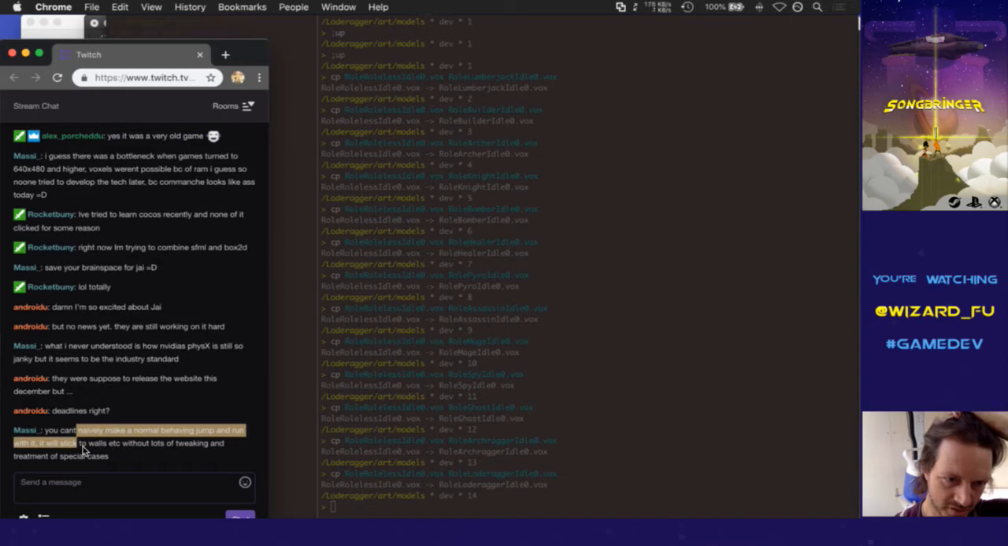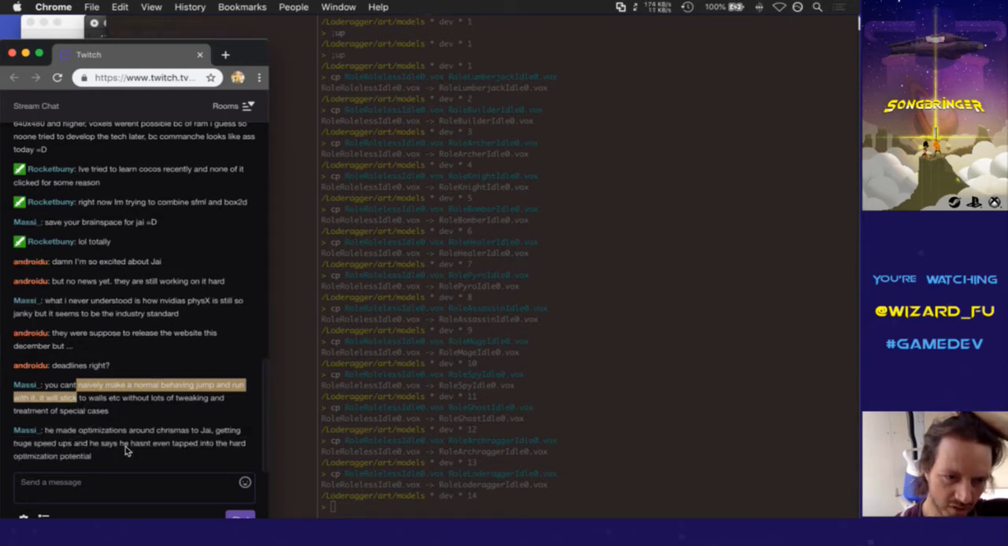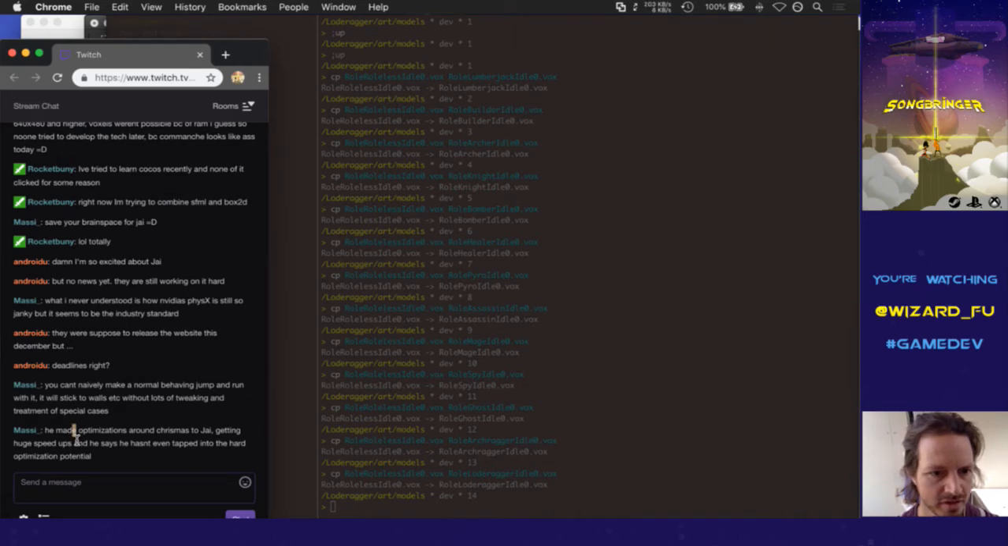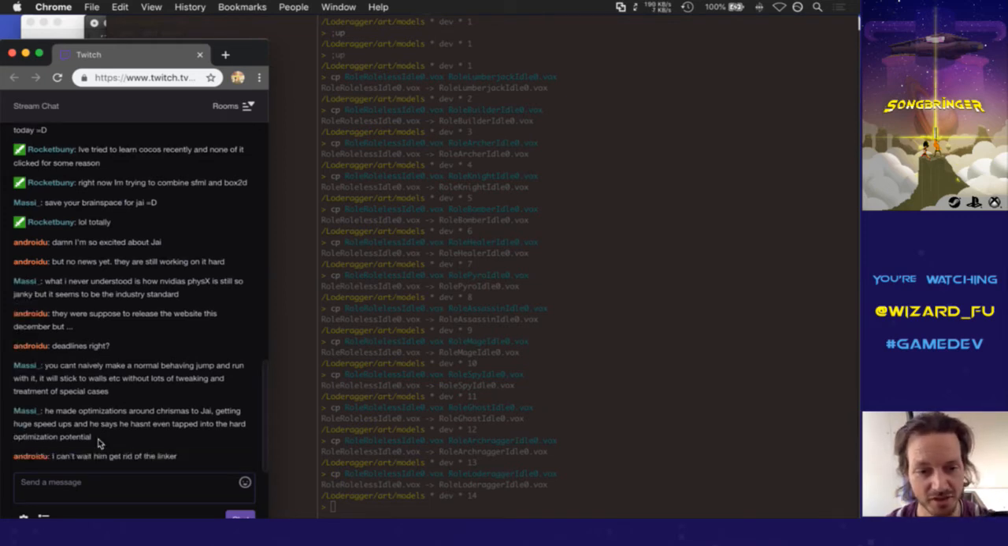It will stick to walls. Oh. Yeah, I can see how it's janky. He made optimizations around Christmas. Really? Good for him. So excited. He's been making optimizations to that the whole time. Like 2 years ago, he was making crazy awesome optimizations. I was watching him compile his versus compiling regular C. It's just friggin' awesome how fast it compiles. Ugh. I wish it was out already. I wish it was out 6 months ago so I could be making this game with it.